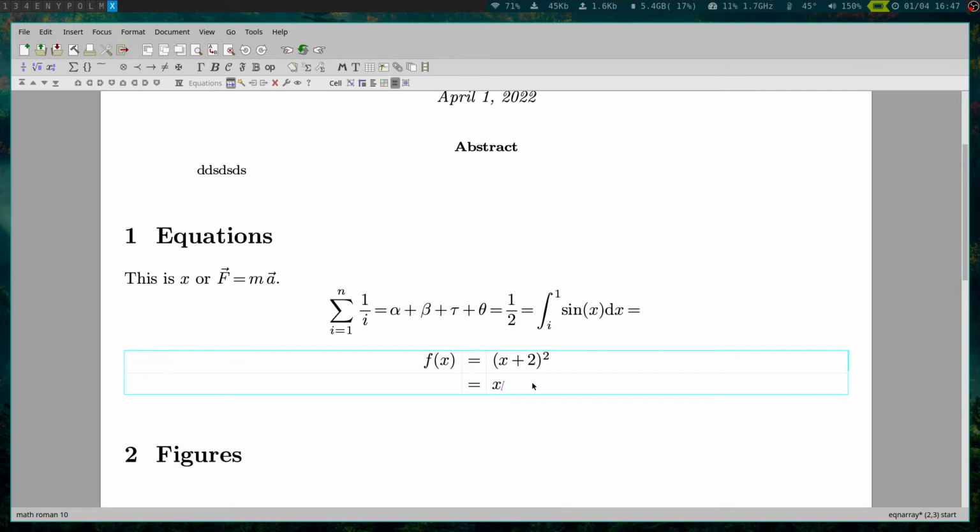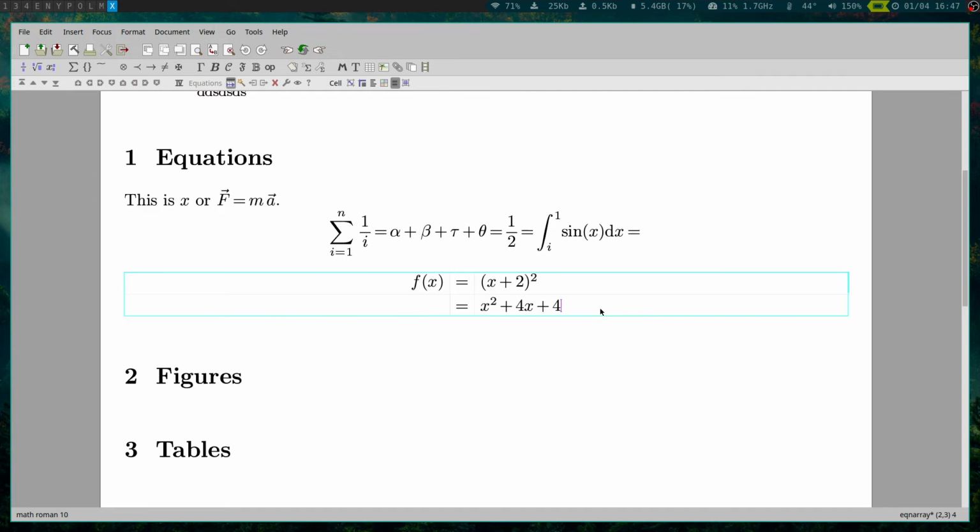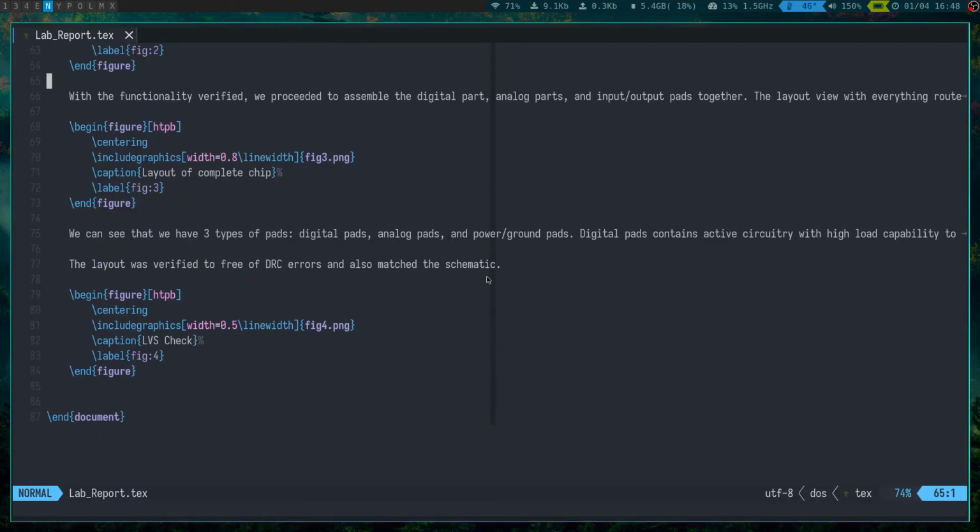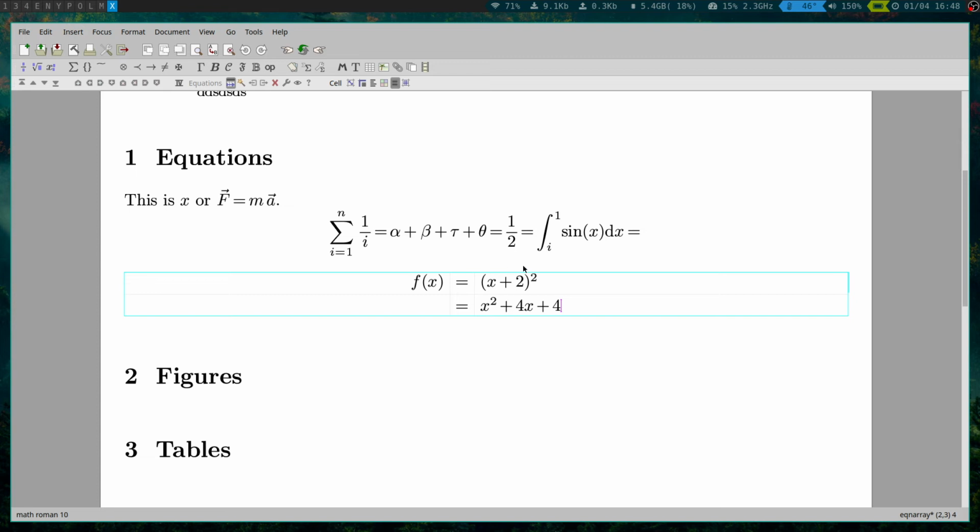If you're familiar with that, then you can do an x squared plus 2x, is it? Oh no, 4x plus 4. Anyway, I can go on and on about how you can type in equations. It's actually super easy, and it gives you instant feedback of what your equation looks like.